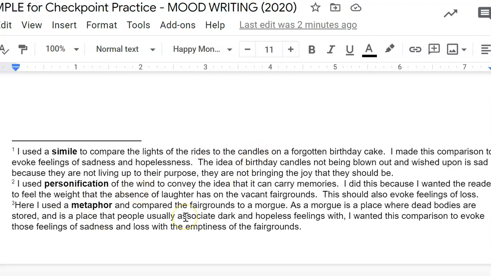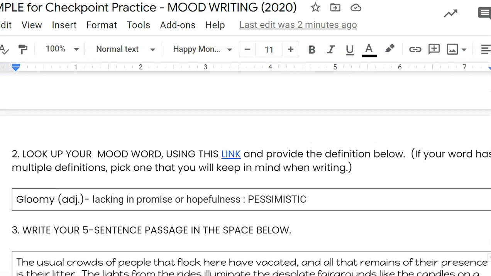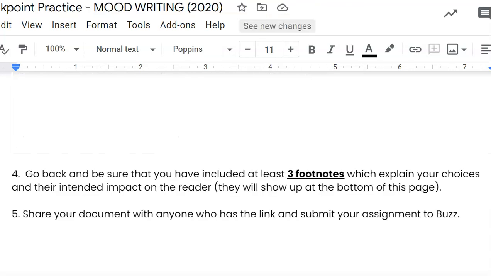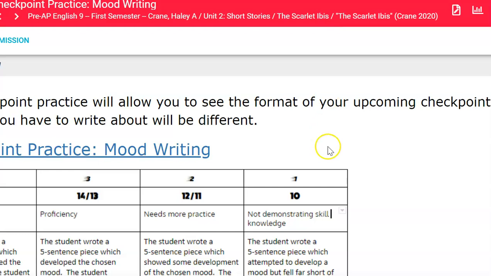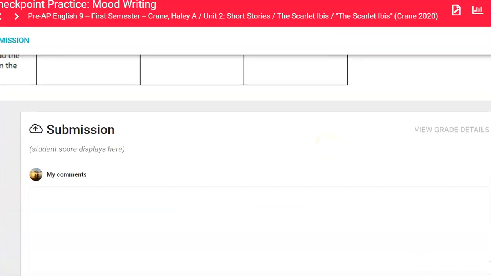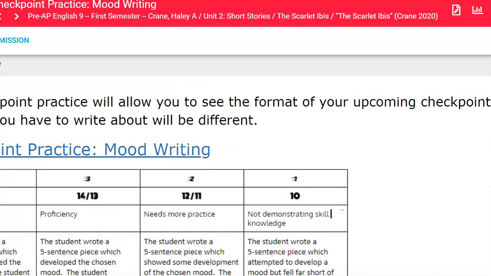So that's all I did, right? There's my 3 footnotes. Here is my writing, and that's it. I update my share settings, and I will go back and submit. If I go back to Buzz, here we go, right? And then, as always, you're just going to submit with that little circle and plus sign, and then you're done. That's going to be your practice for the mood writing.